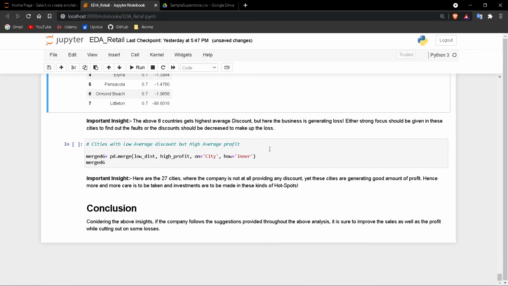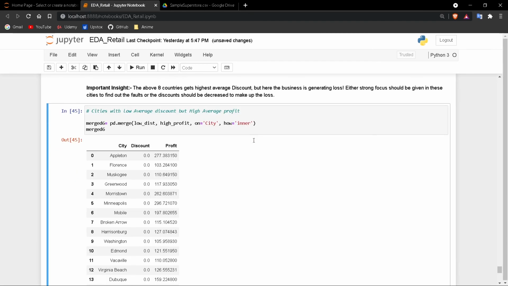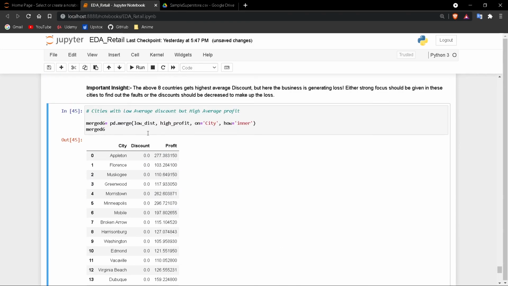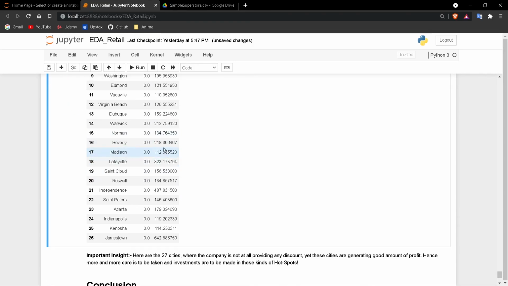Then cities with the low average discount but high average profit. Here, as we can see, we have 27 cities where the company is not providing any discount at all, but these cities are generating a good amount of profit. Hence, more care is to be taken in these cities and regions, and we can again give more discount for these areas, as these are kind of hotspots for the company.